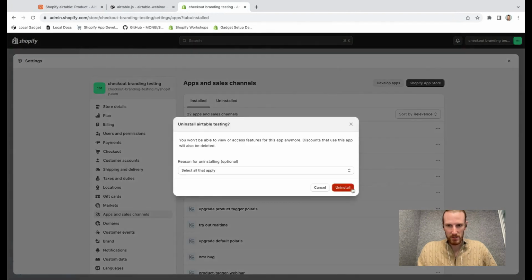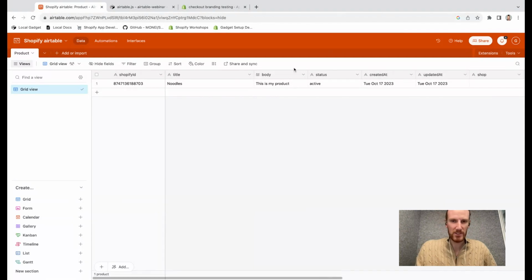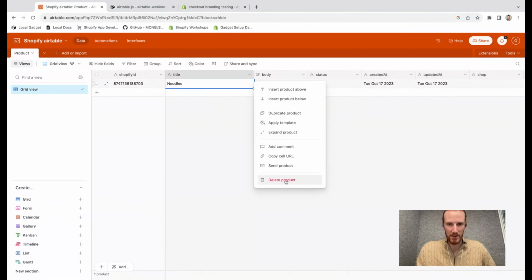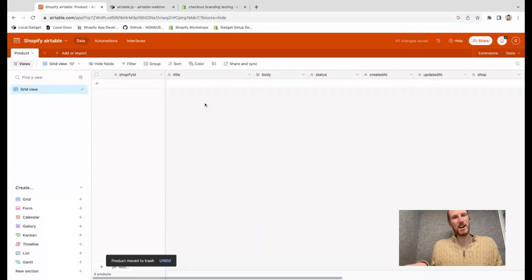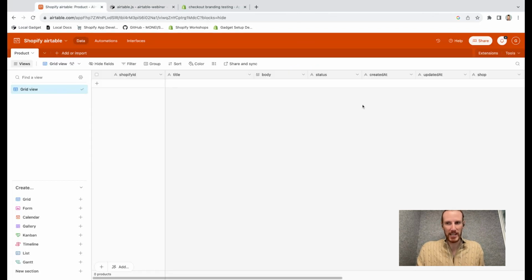Airtable testing. There we go. So as you can see, we are going to get to a state where this syncing works. I'm just going to go ahead and delete this product. But I've already set up my Airtable table right here. I need to go ahead and grab that access token, base ID, and table ID, and then store them in Gadget.